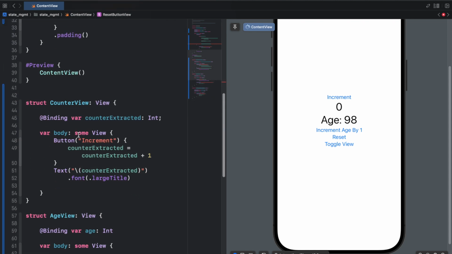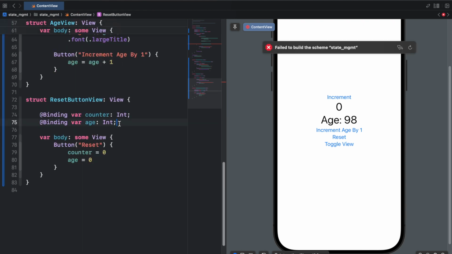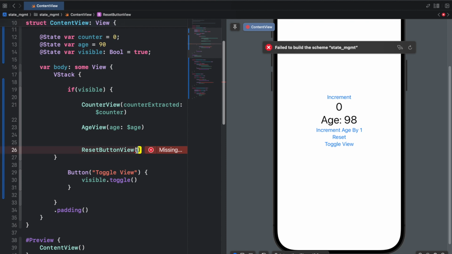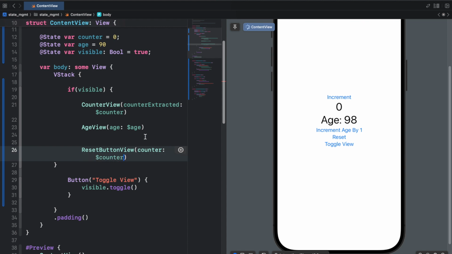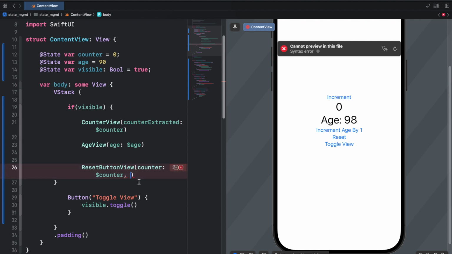What we are going to do is finally come here, and then remember that as we have two state variables here, two of them becomes an input label to this reset button view structure. So look at how we're now going to use it. We'll come here and say counter, and then followed by dollar, then passing in the counter variable in the content view structure. Then we have to add a comma, because remember we have two state variables in the reset button view. Finally we'll pass age, colon, then dollar, followed by this age variable in the content view.